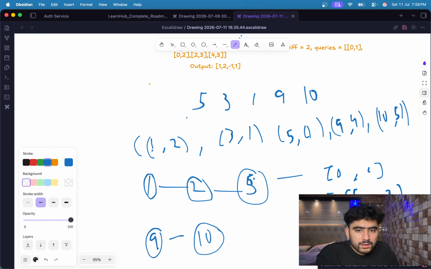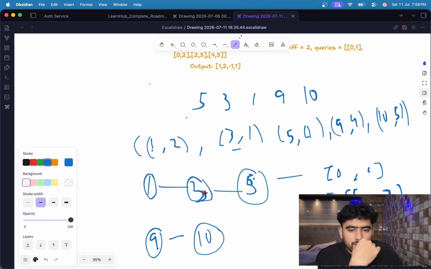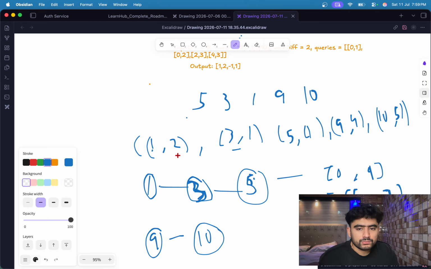sorry, for 1 the value is 2, sorry, not 2, I think it's 3. It's 1 comma 3 comma 5 and 9 comma 10, yeah. So it's 1 comma 3 comma 5. So for 0 it's going to be 5, and for 1 you can see it's going to be the value 3.